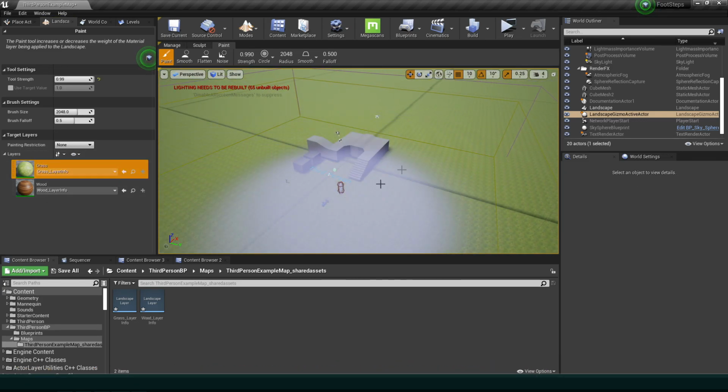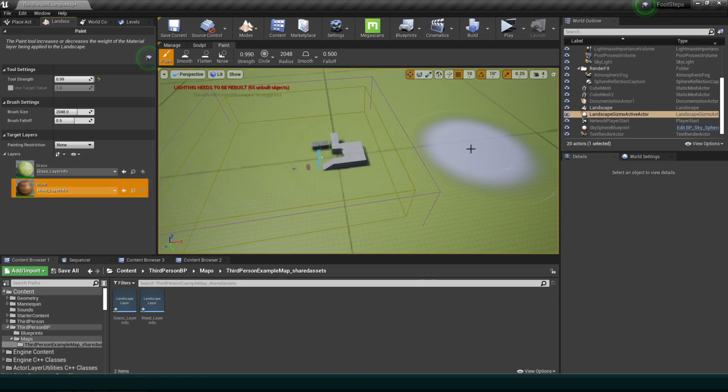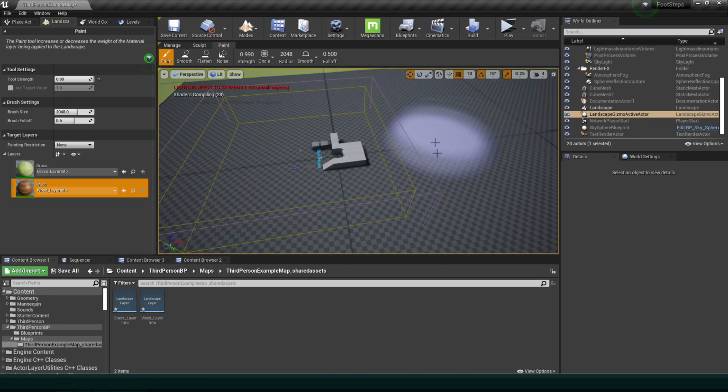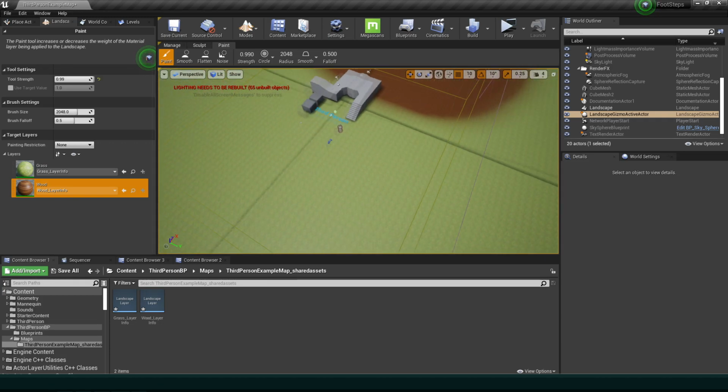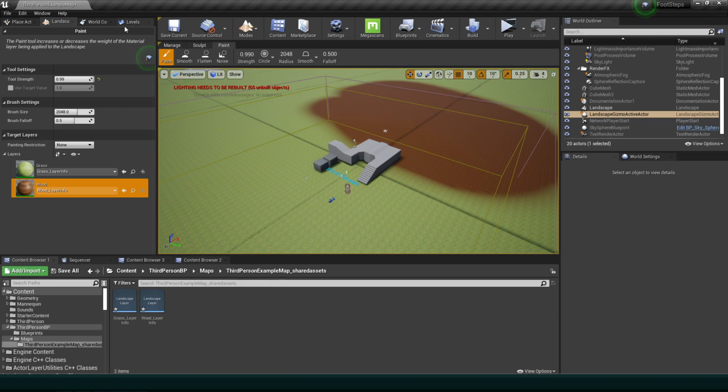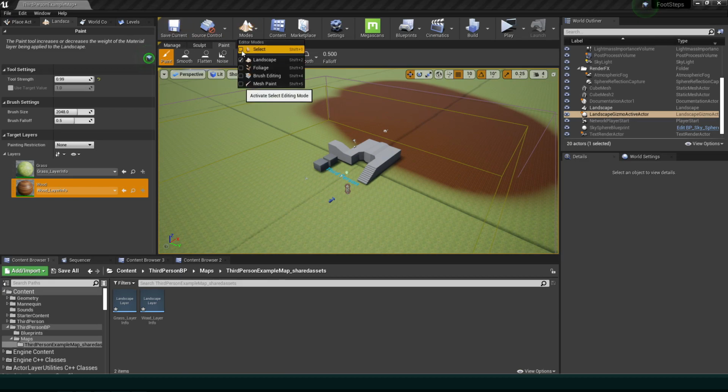So let's go ahead. We have the grass layer over here, and let's paint some wood over here as well. So now it's going to take a second to compile, and now we have some wood over there, some grass over here. Let's set up the actual noises themselves.